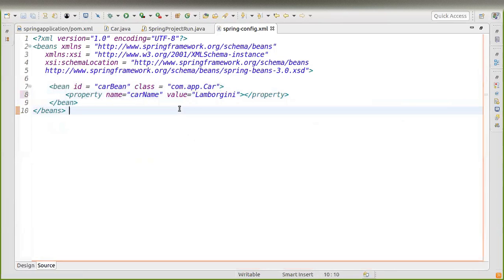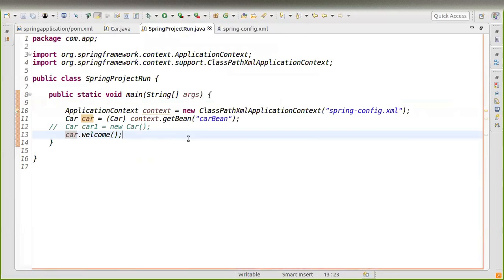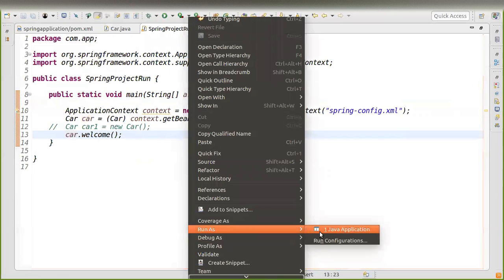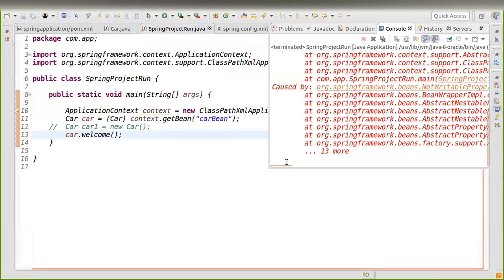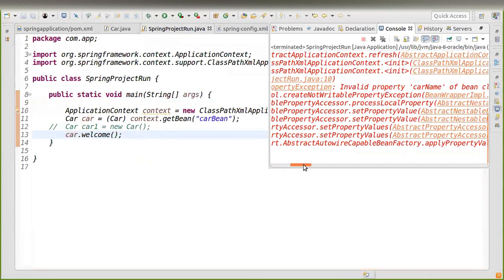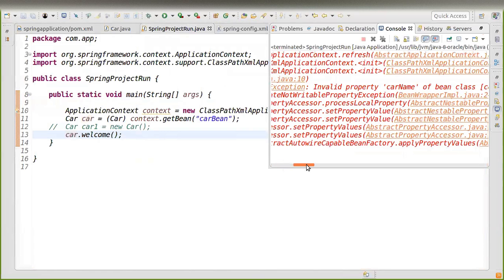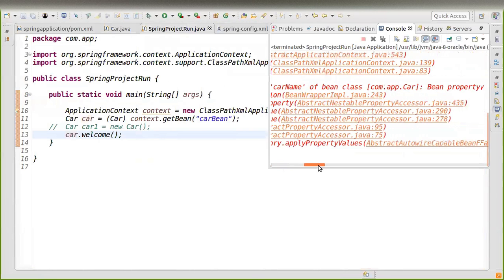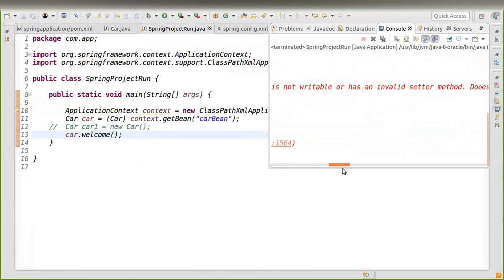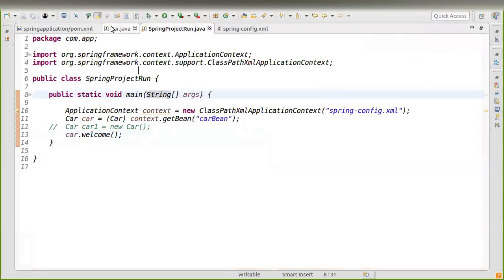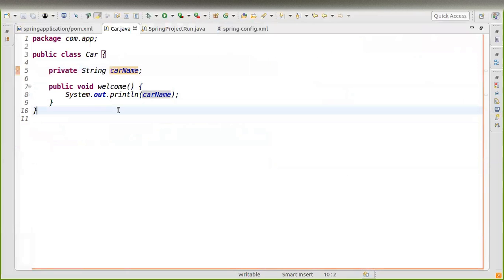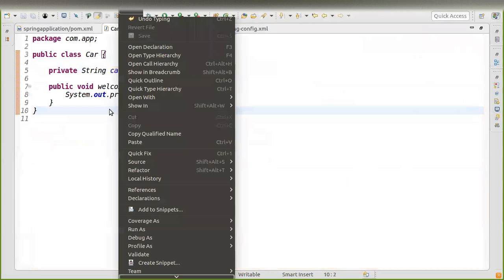So just save it and go and run this application, right? Here we have got an error: invalid property carName of bean class, bean property carName is not writable, as being invalid setter method. Okay, so for this you have to provide one setter method here. Without a setter method we cannot set the value, right?